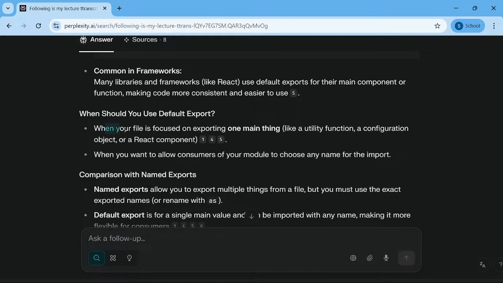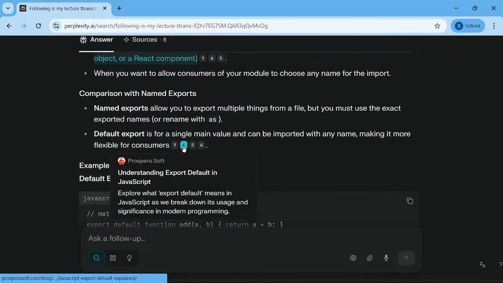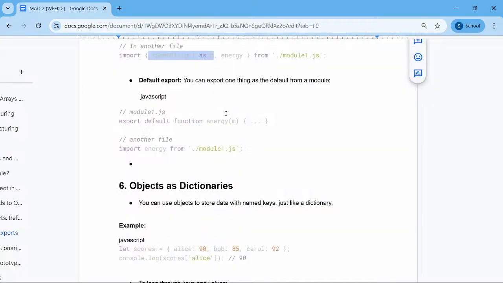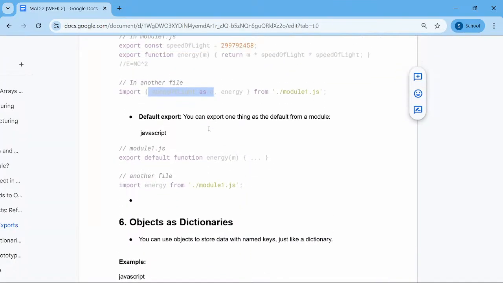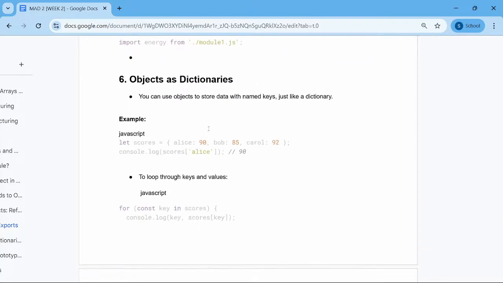Use it when your file is focused on exporting one main thing like a utility or a function. So basically named exports can export multiple things and default can only do a single thing. This is for the consumer and this is for names. Let's move on. If I find something more useful, I'll just add it to the comments.